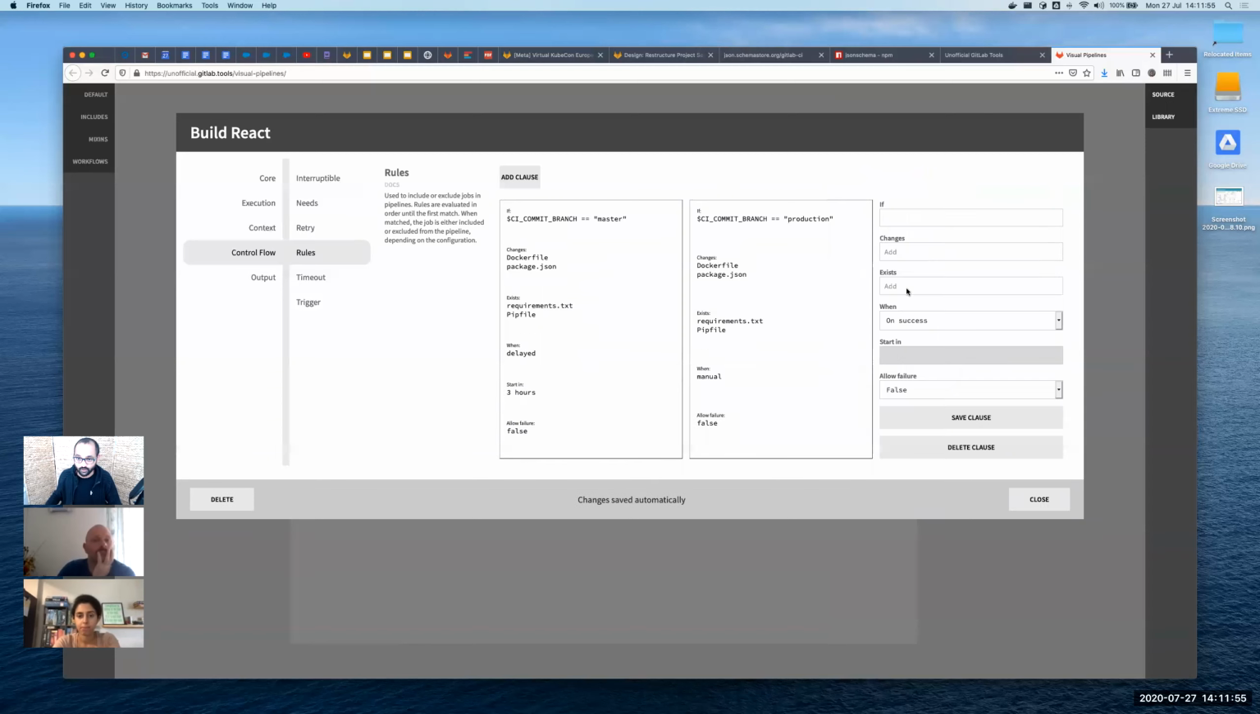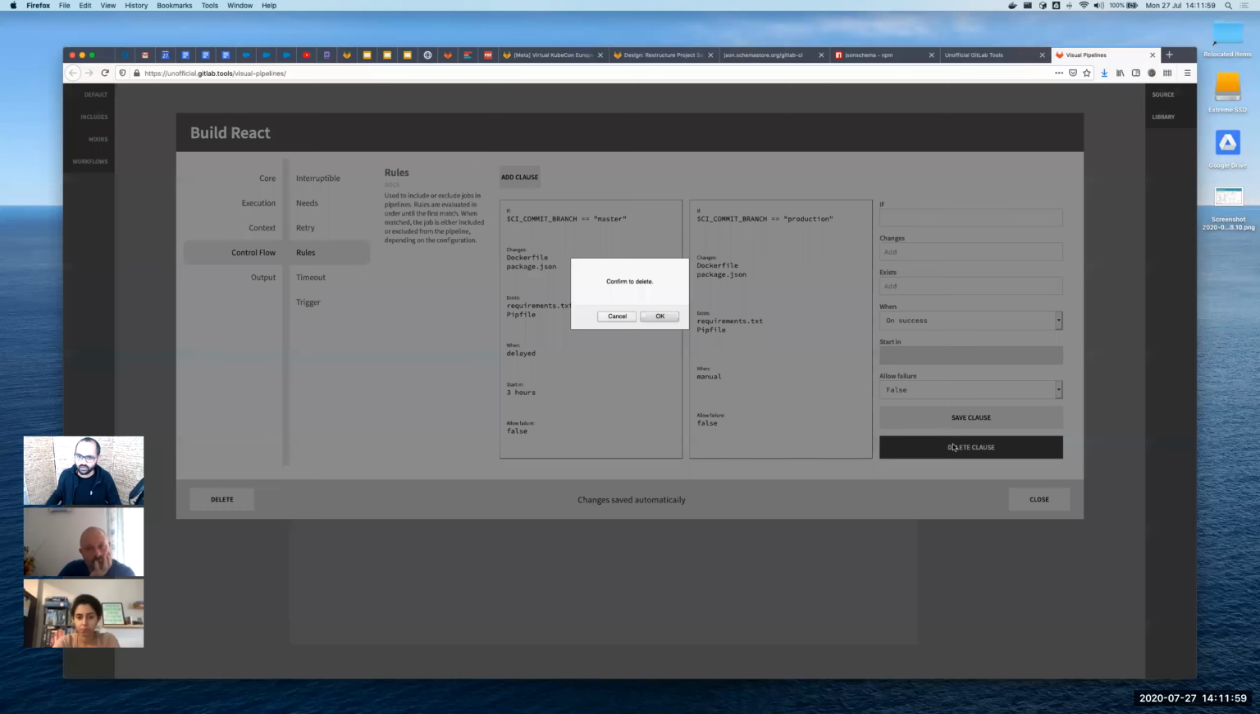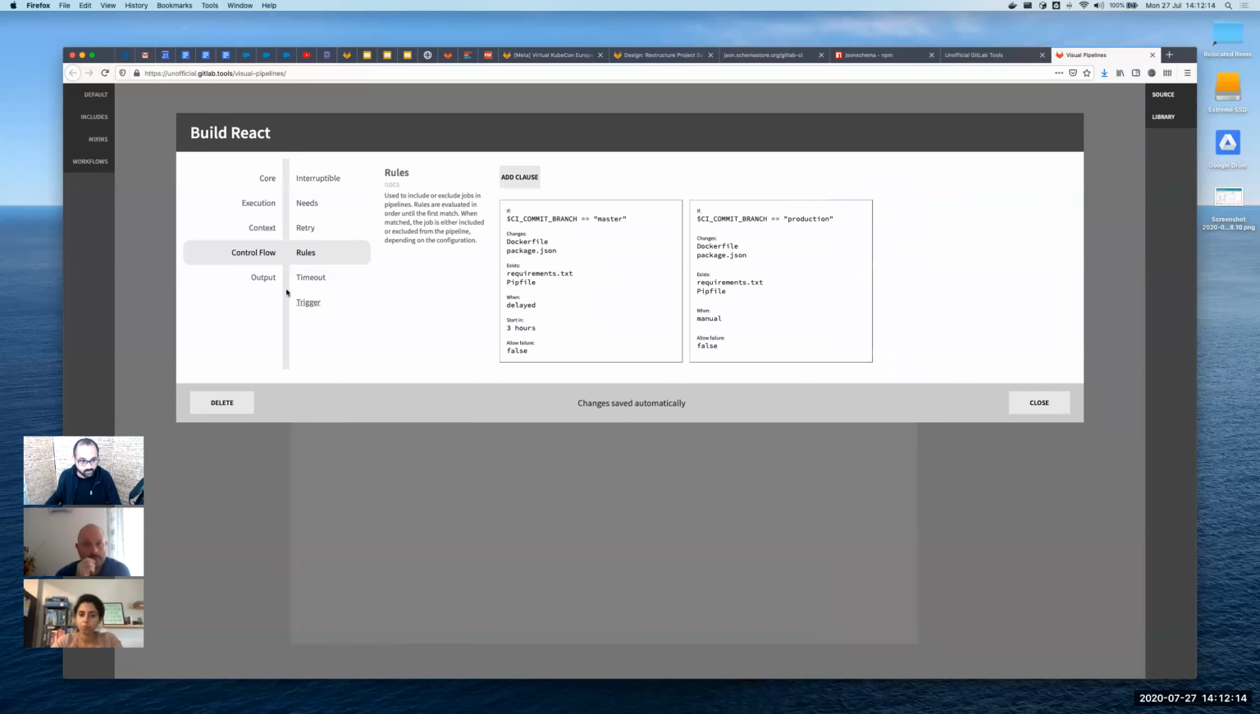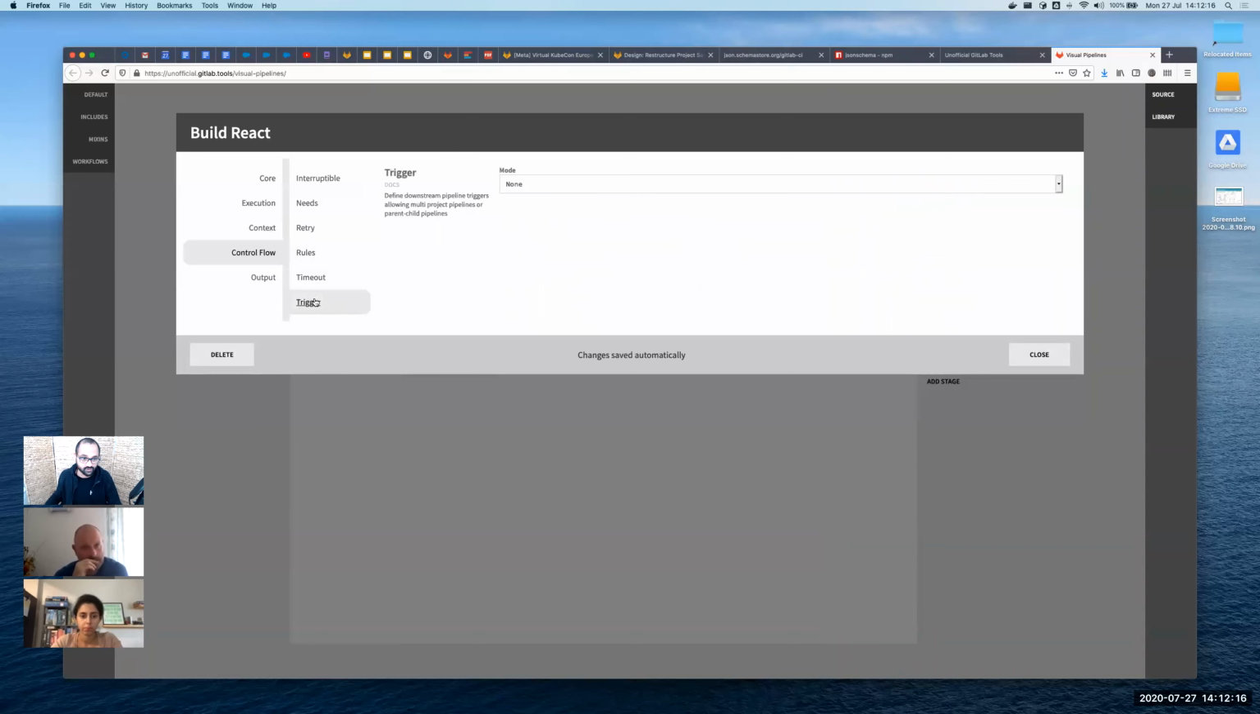Here, of course, straightforward. You can go inside, you can modify the if, the changes, the exists. The way this works is pretty straightforward, right? I mean, you need either one of the 3. And if you have multiple, it's basically this and changes and exists. So it applies an and between each of the clauses. Then you have timeout and you have trigger. Trigger lets you trigger either multi-project pipelines or nested pipelines. So you can select them and define them as you like.